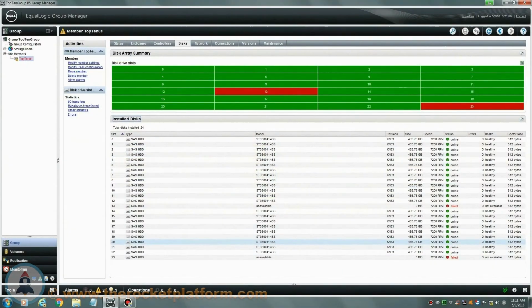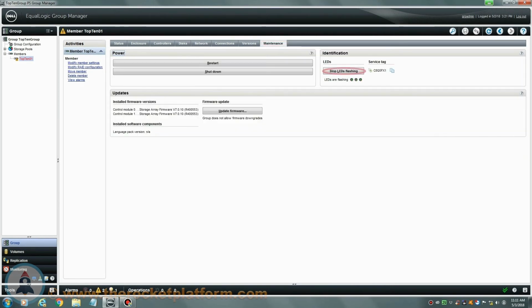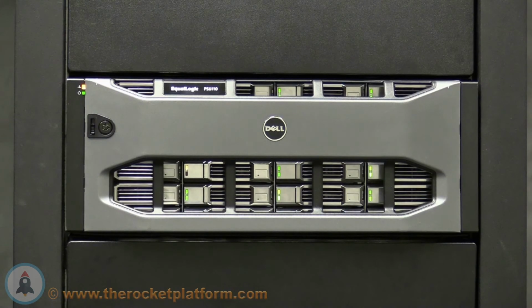Enter back into the Group Manager and select the member with the failed drives. Open up the Maintenance tab, and on the right-hand side of this tab, select the option Stop LEDs Flashing. Depending on personal preference, you may have left your faceplate attached to cover your array.